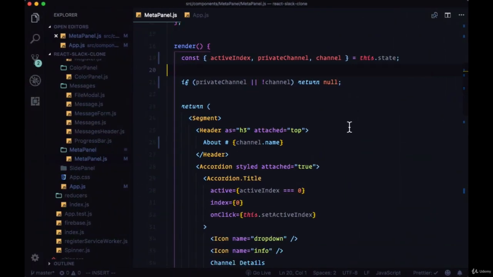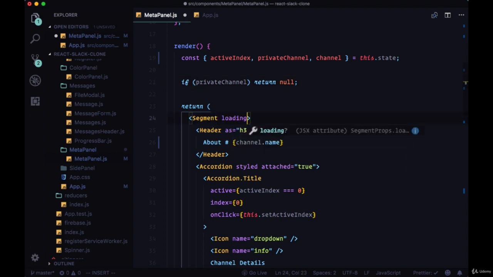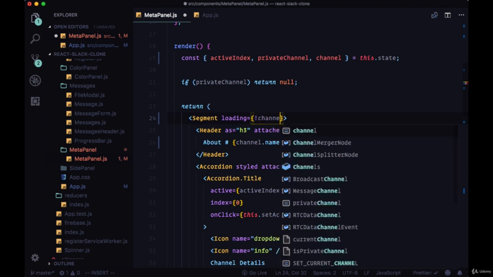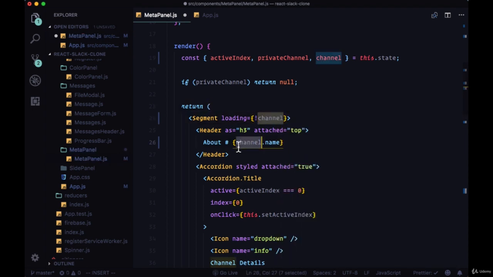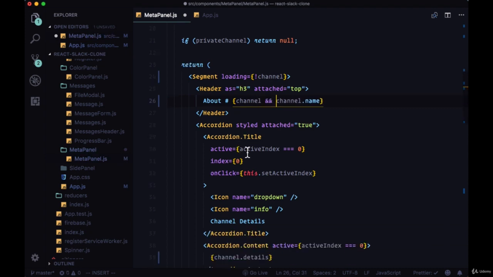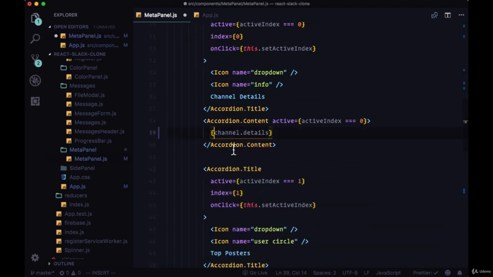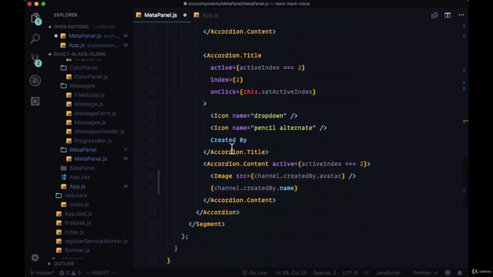Now another way of handling this, waiting for a channel data to come in, is we'll remove the conditional, and instead of returning null, we'll add a loading prop to our segment. So if we don't have any channel data, we'll say not channel, we'll provide a loading spinner to the entire segment. And then for each piece of data that we're getting, we'll set up a conditional where we'll first make sure that we have channel data.